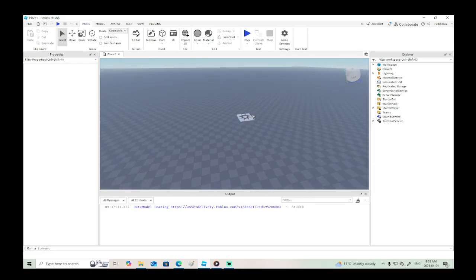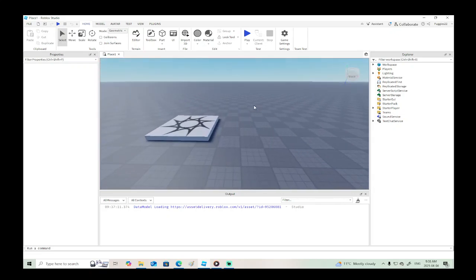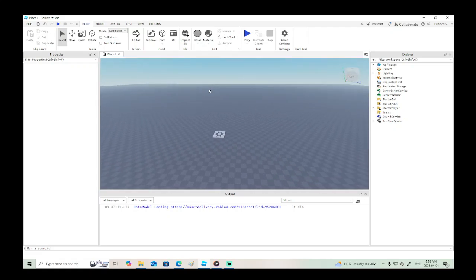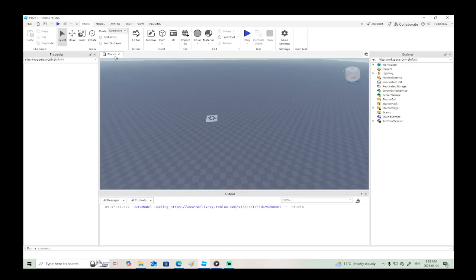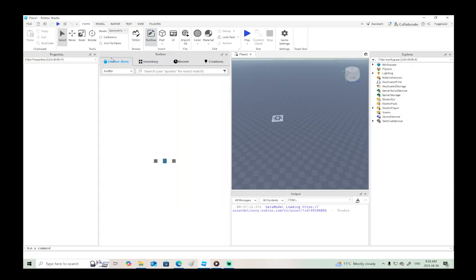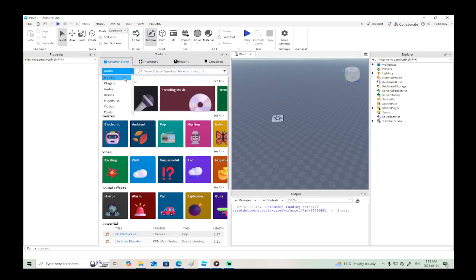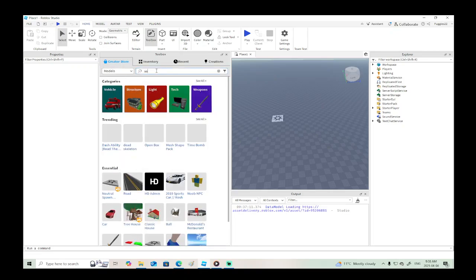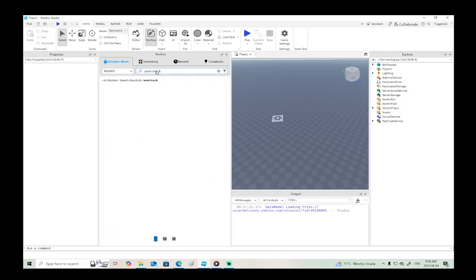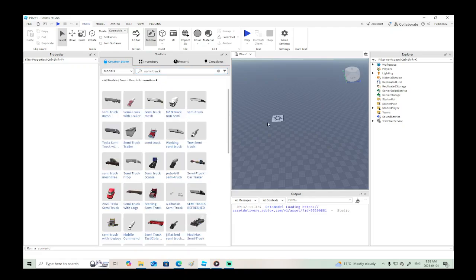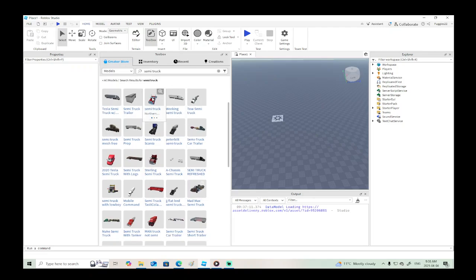What are we doing today? Today we're in Roblox Studio. Some people have been having issues with the truck and the trailer. So today what I'm going to try to do is go into the toolbox and get a semi-truck. Hopefully it works. We'll find one that works, that drives at least. It just needs to drive. And then I'm going to make a trailer for it.